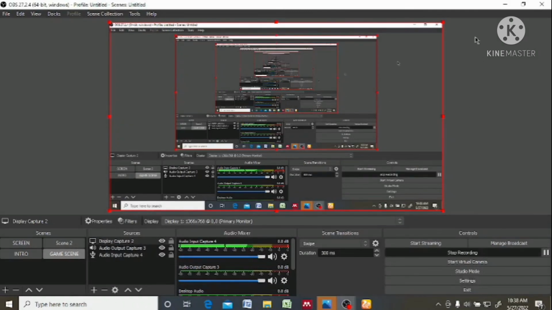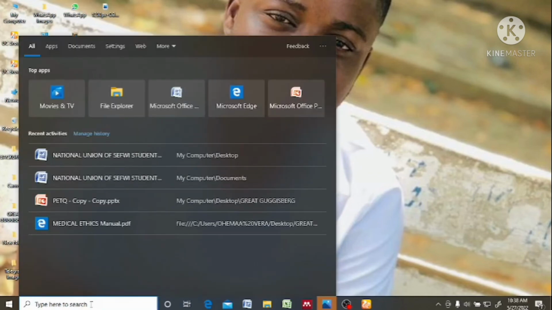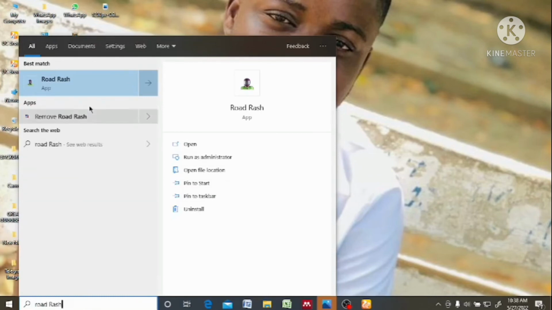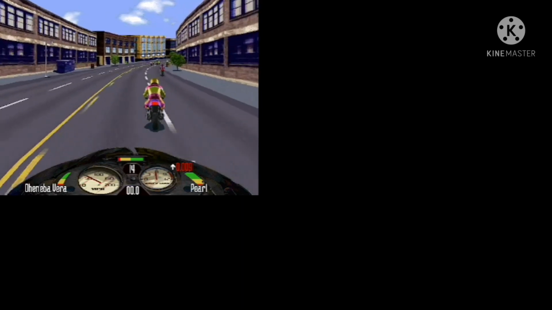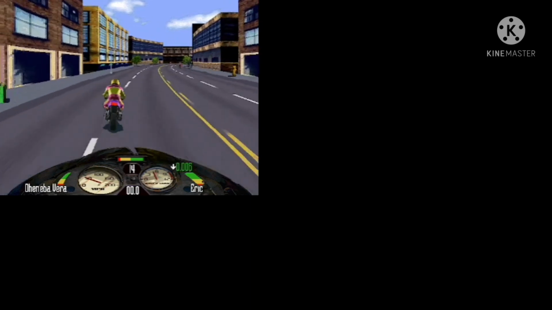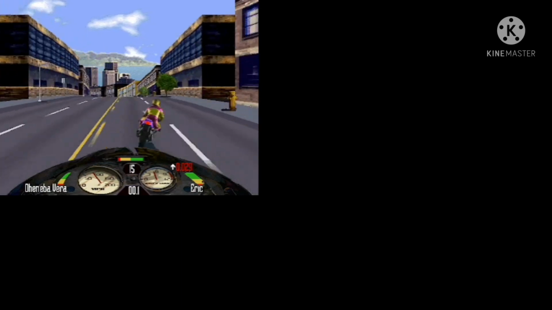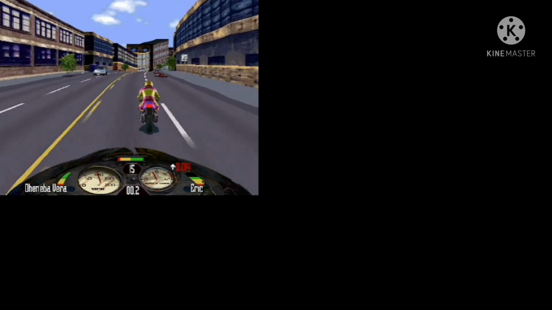Now you come here and select the game that you want to play. Let's say I want to play Road Rash. So you open the game. With this, you can start playing your game, and you can be talking alongside whilst you are playing. Very interesting. You see that it will be recording anything you want to do, so that you save it. There you go. Good.